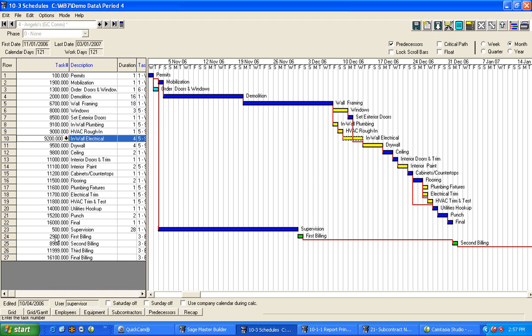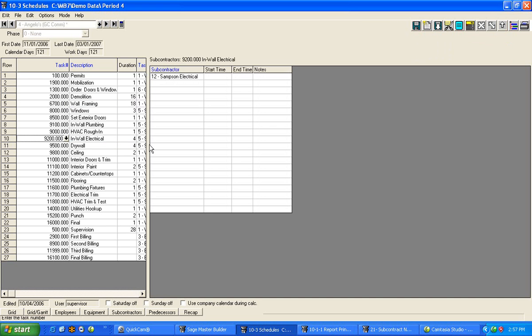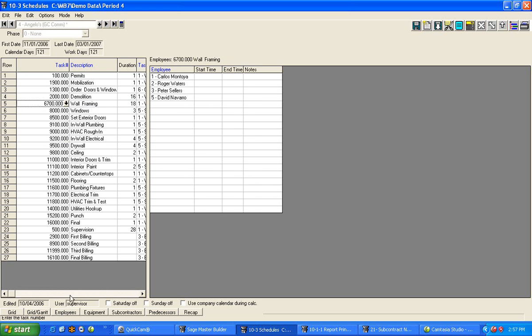What Master Builder does is it allows you to apply resources. In this case, this is a subcontracted item, item number 9200 here. This is who's going to do that in-wall electric. It happens to be Samson Electrical. On this item here, we're going to do the wall framing ourselves, and so we're going to assign the employees that have to do that. So we can pull a resource report for a day, for a week, for a future period, so we know what kind of resources are going to be required. So that is how Master Builder works.